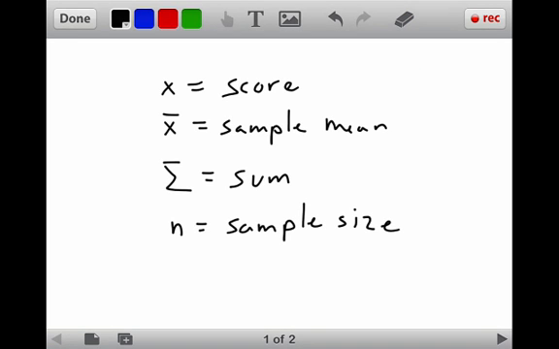Before we can calculate the standard deviation, we need to understand the key symbols in the formula. First, X is a score, or the raw data. There are many scores in our data set. X with a bar is the notation for the sample mean. The big sigma, Σ, is the sum, so you add everything up. And n is the sample size. Those are the key symbols.